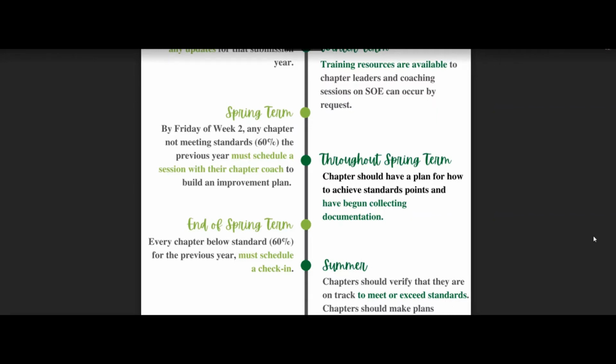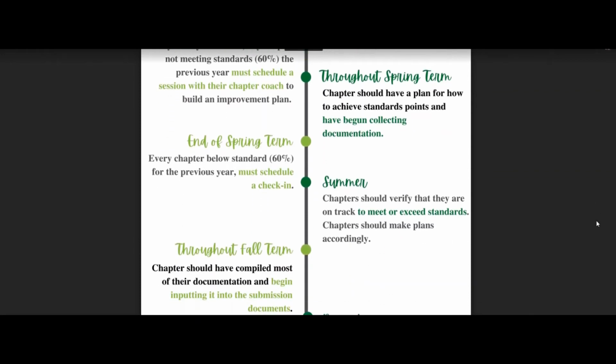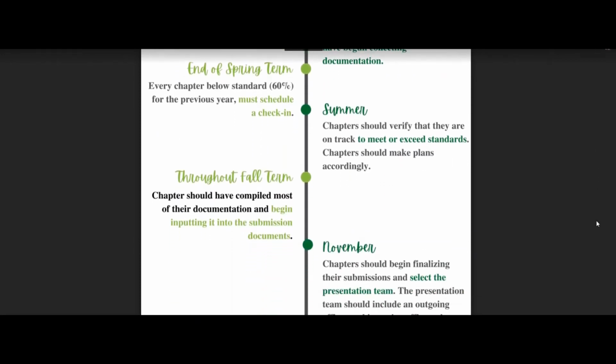And now, summer. Summer is not a time of significant SOE completion. However, if chapters host an alumni barbecue or recruitment practice with parents, they should continue to track completion of these standards. This would also be a great time to begin thinking about the award submission if a chapter has not done so already.